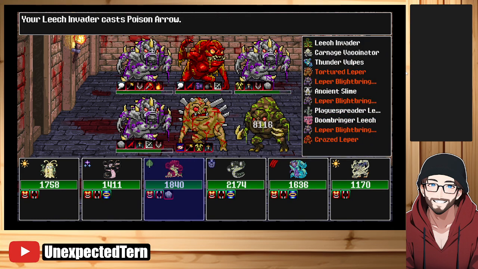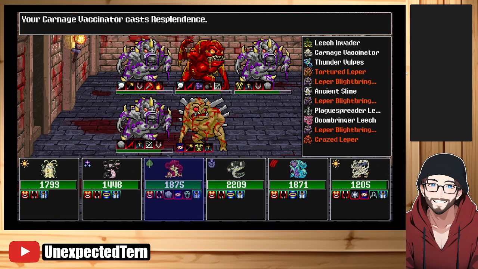Tortured leper. I did want one of those. Maybe use one of those instead if we don't get the plague spreader. Well, no, I think we do want the plague spreader.